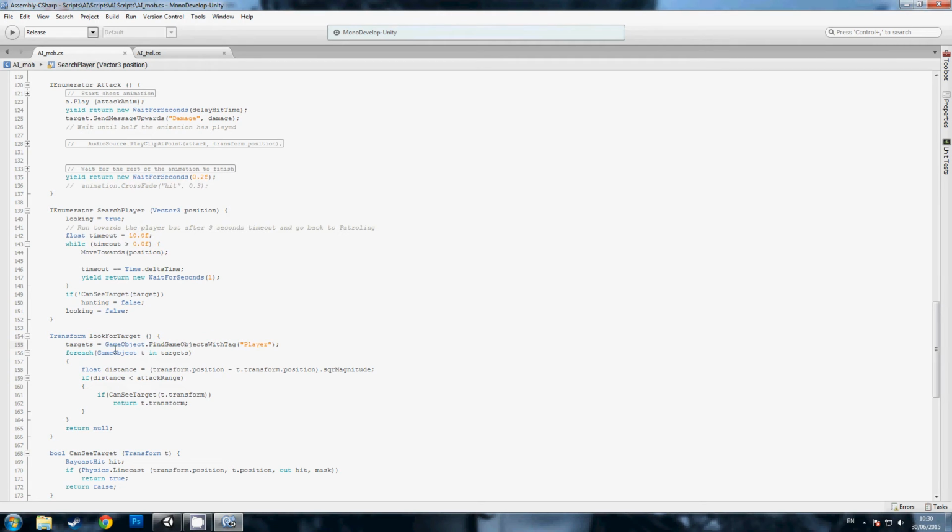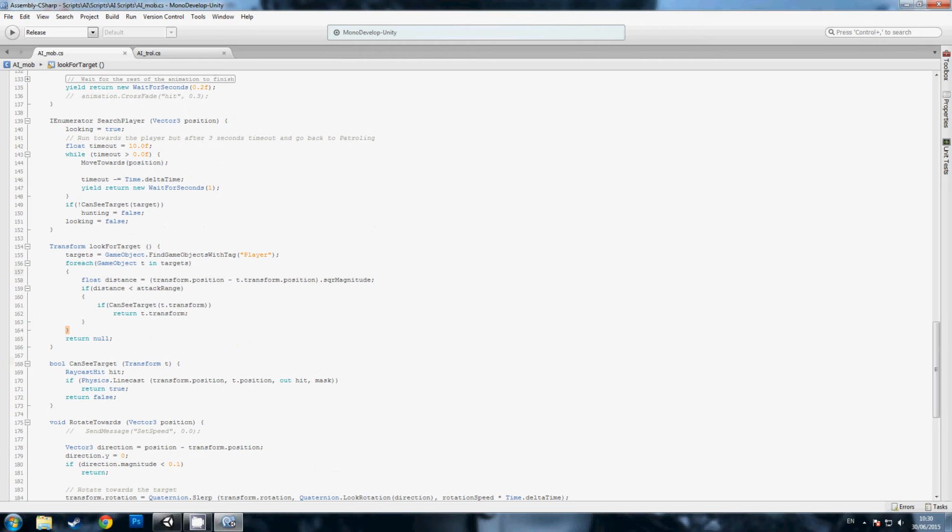And then it will go through each target one by one and see if the distance is within its attack or its chase range. This is not the attack range, but the range at which it will start chasing you. Now, if it is within this range, then it will check if it can see you. Now, how will it do that?